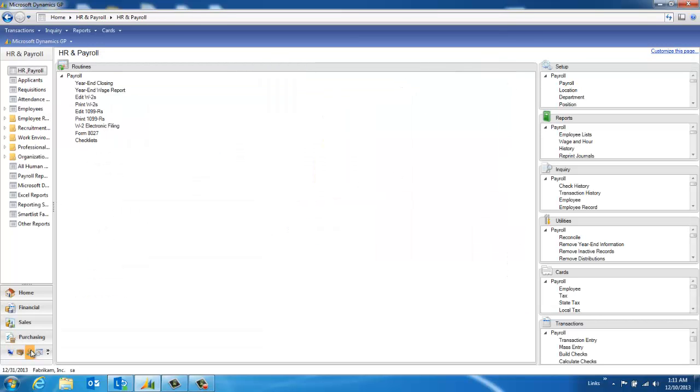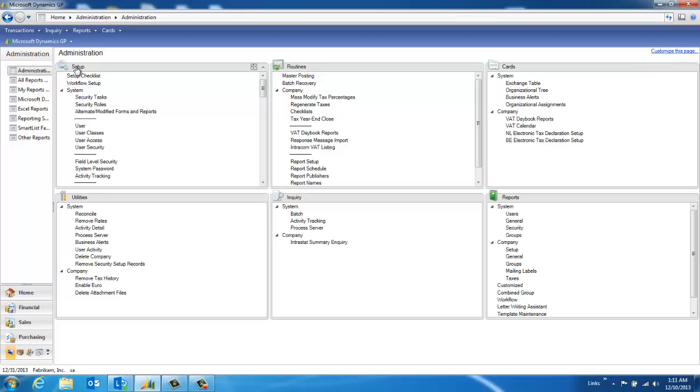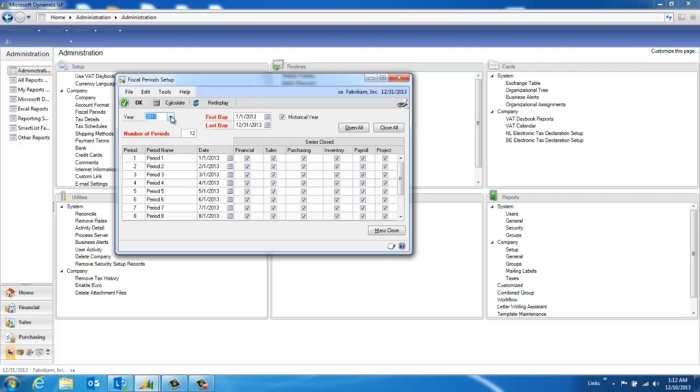The next thing you want to do is create your fiscal periods for 2014 if you have not already done so. To perform this step, go to the Administration tab, under the Setup portion, and then down under the Company Setup. Select the fiscal periods and then enter the year 2014. You will enter your first day and your last day of your 2014 year. Then you will click the Calculate button. This will generate all of the reporting periods for your 2014 year.